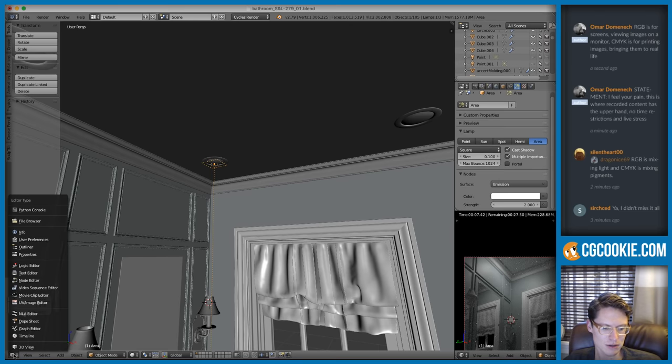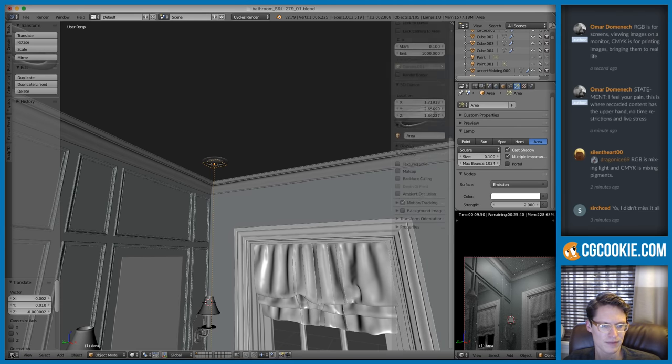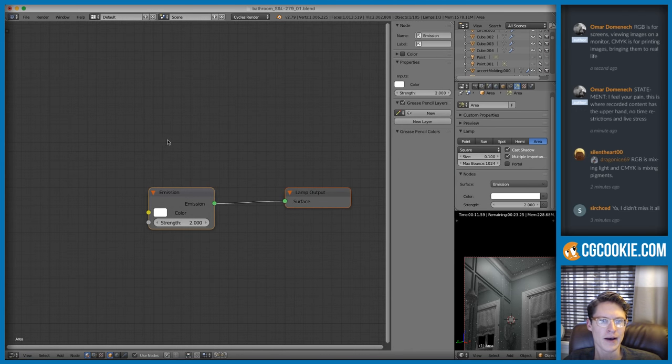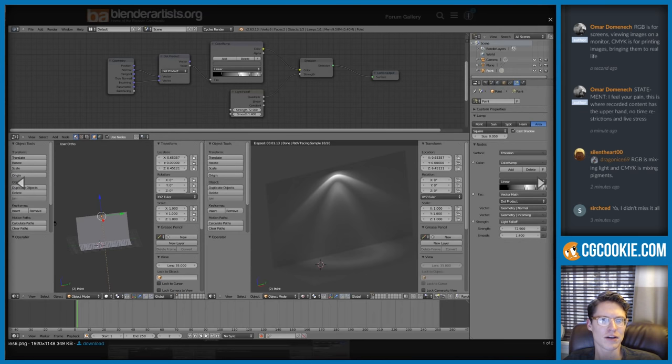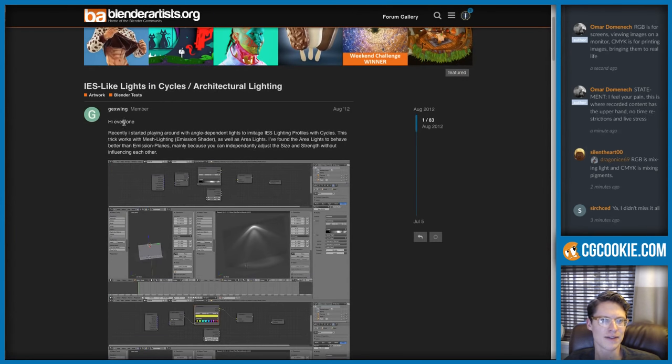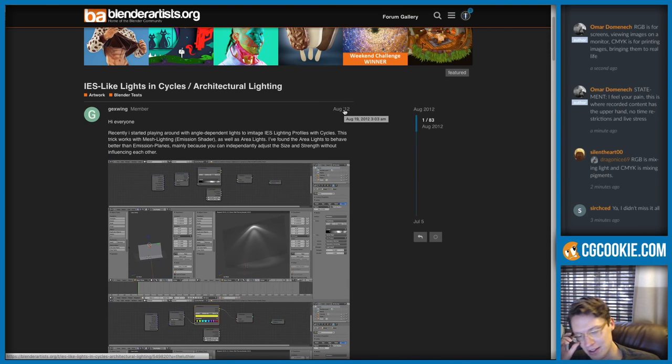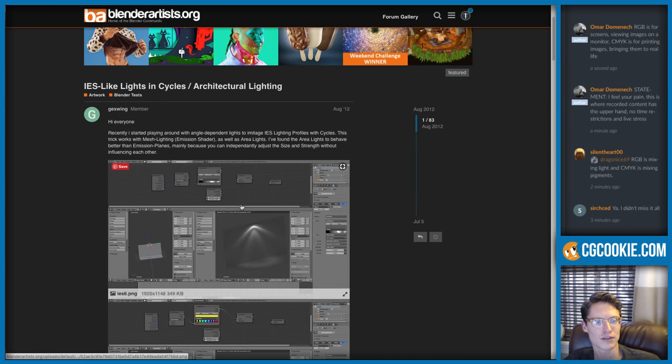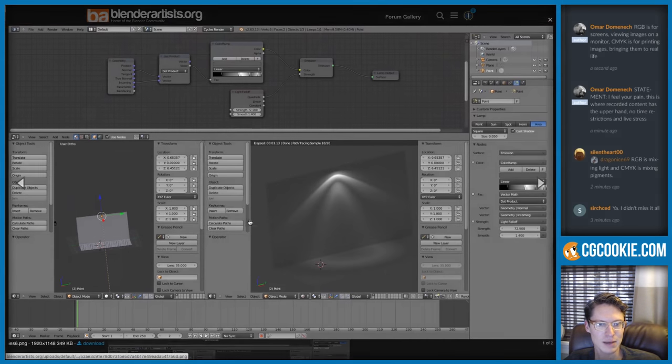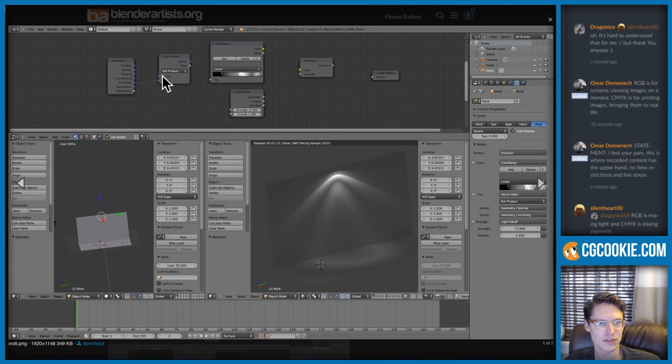If we go to the node editor, wow. And I'm going to give credit because I found this through user Gexwing on the, this is pretty old, August 2012, so this has been around a while. But I found this on the Blender Artist Forum, and he provided this node setup that is beautiful for faking IES lights.